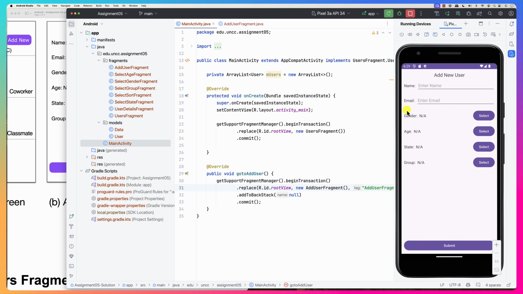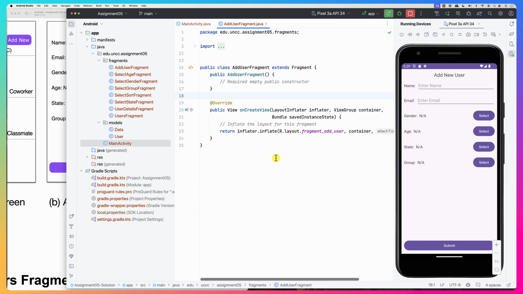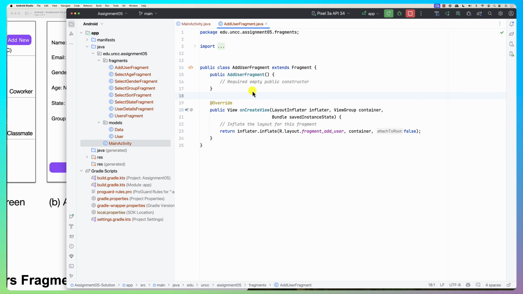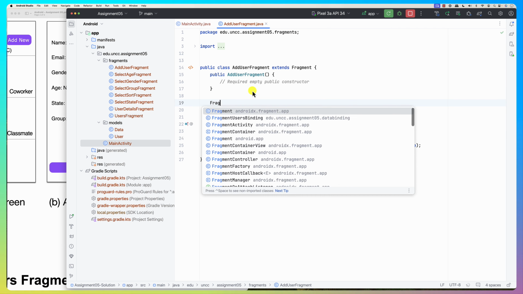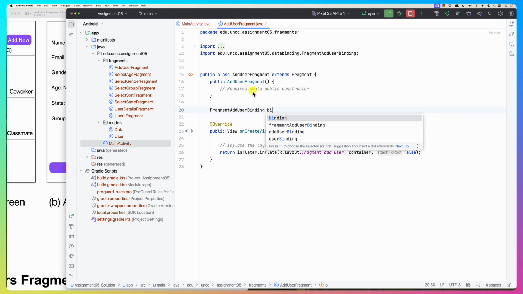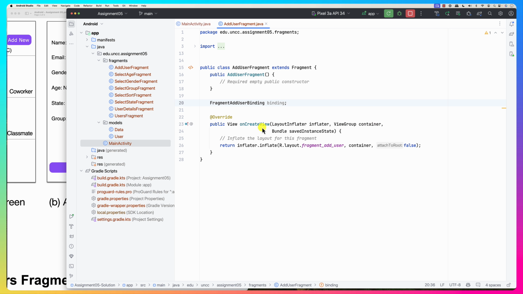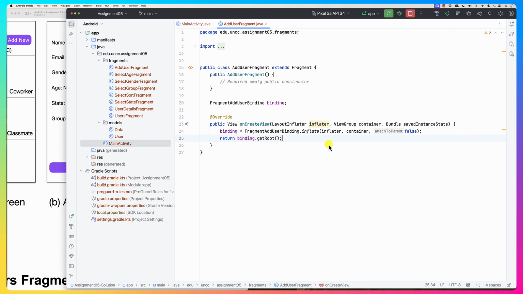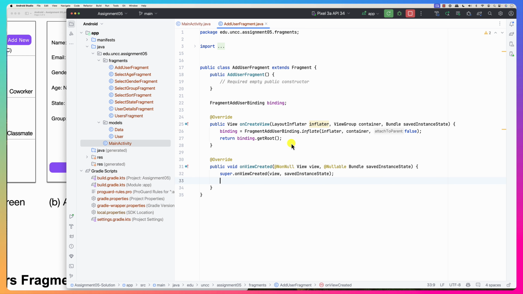Now let's select gender. So let's do select gender just as an example. So let's add user. So here we are. This is the add user, and I'm going to use binding fragment. Add user binding. Here we are. Boilerplate code again, right? So I'm not going to go into deep details here, but here we are. And binding equal to this, and then I'm going to do on view created, and we're gonna come back to this.